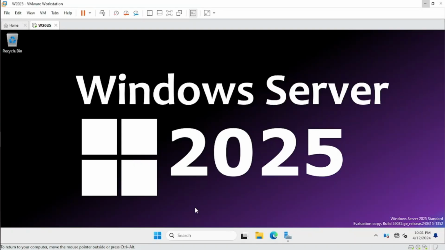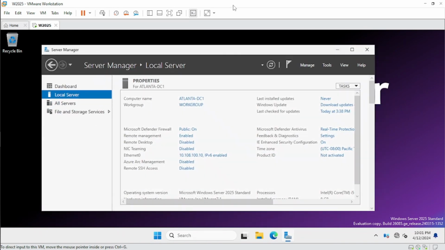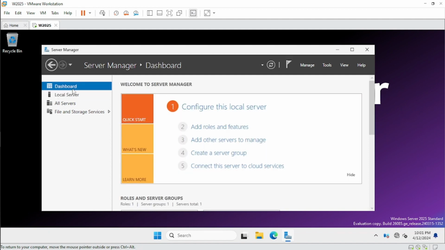So we have logged on to our Windows Server 2025. Let me open up Server Manager, and here we can see that the name of this server is Atlanta DC and it's showing in workgroup, and we have set the static IP address 10.108.100.10. So everything is set now. So let us go ahead and install the Active Directory domain services role, and the second part would be to configure it.